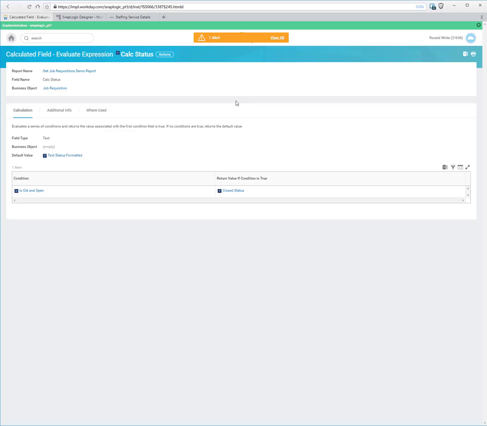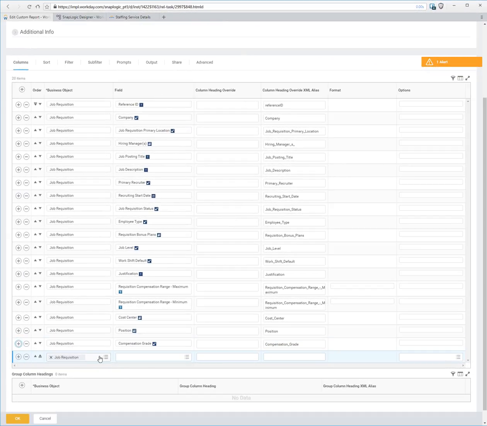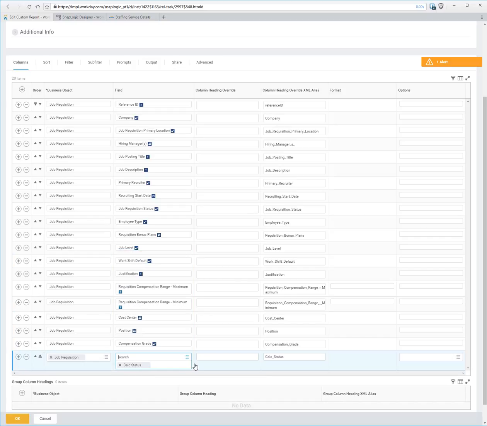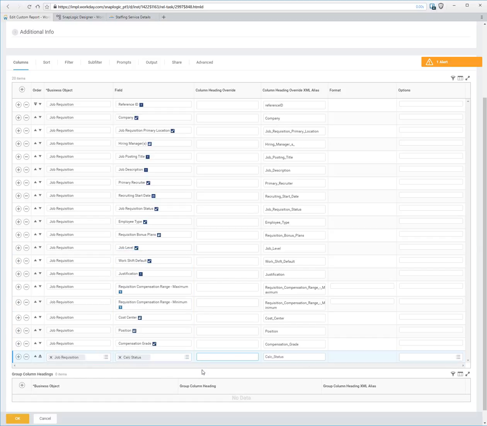And what I'm saying here is that if it's old and open, return the closed status, and by default, return the proper case formatted status of the existing record. We'll add this down here. And again, all of these are required for our simple calc status, which is what we want. We'll go ahead and pull this through. Click OK.